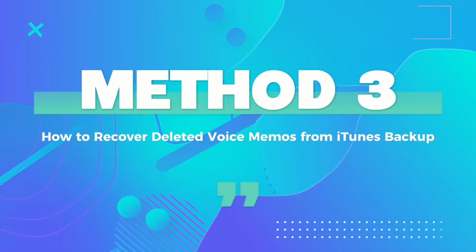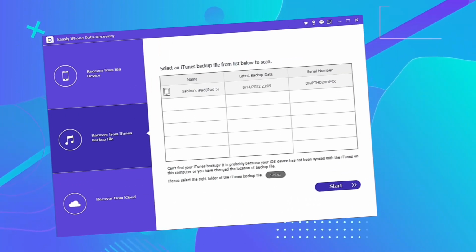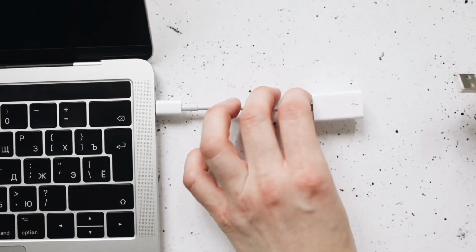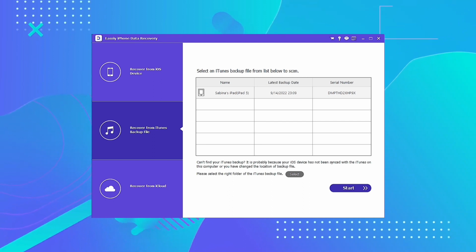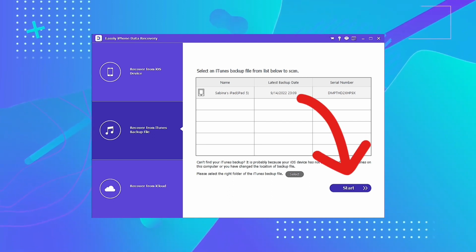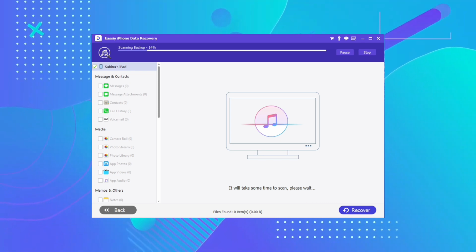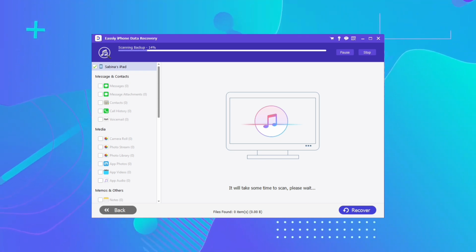Method 3. How to recover deleted voice memos from iTunes backup. Run Easy iOS Data Recovery Software on your computer and then connect your iPhone via USB charging cable. When the software opens, select Recover from iTunes Backup on the left sidebar. The simple iOS data recovery software upon receiving your command will immediately scan your iPhone for iTunes backup data.